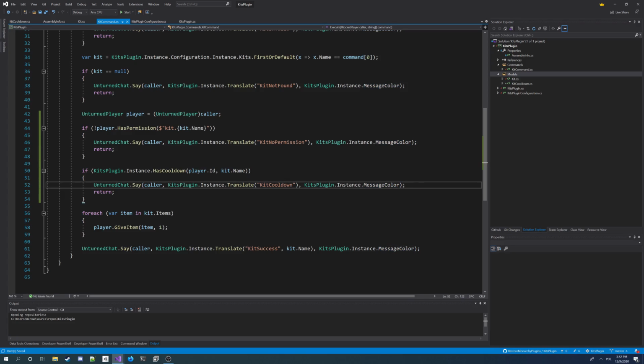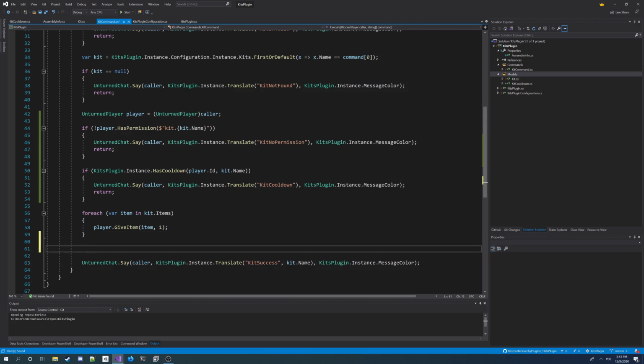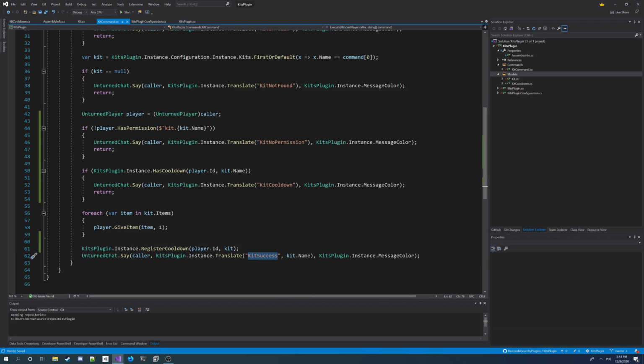Okay, so we're gonna check for a cooldown. And the second thing I'm gonna do is if someone takes the kit and he successfully took it, I'm gonna have to register that he used that kit, so I'm gonna use the kits plugin instance.register cooldown, and the player ID is gonna be player.id, and the kit is gonna be kit. Okay, so we register cooldown and we tell him the message kit success then. So now this way we know he used that kit, we add it, so then later if he uses this again, we will see this in the dictionary, in the list of cooldowns.